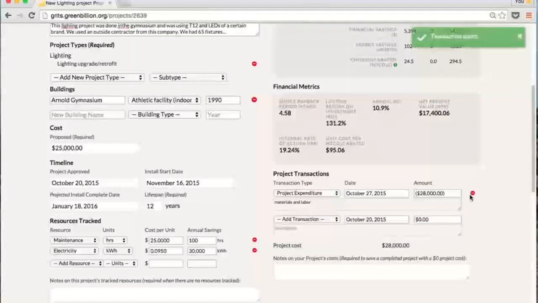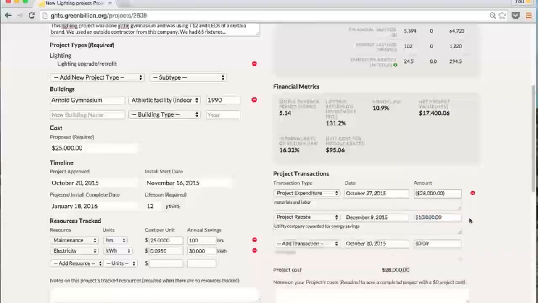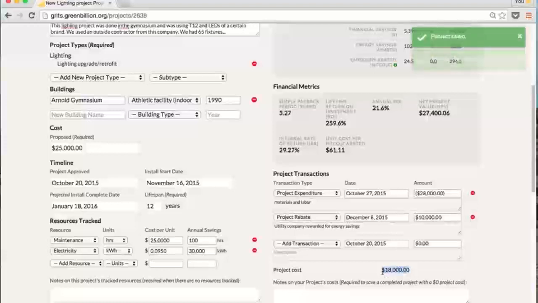Now my project cost is updated with my new expenditure. Eventually I might want to add in a rebate to indicate that my power provider or government rebate program rewarded me. This wouldn't be entered until those funds were actually received. A rebate updates the project to reduce the project cost, and it makes the return on investment and payback period better.